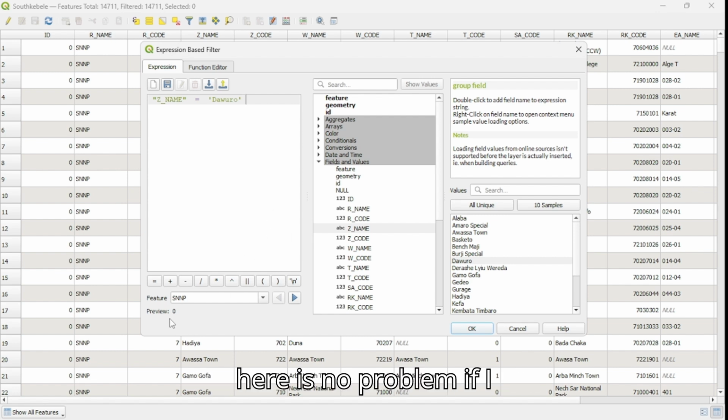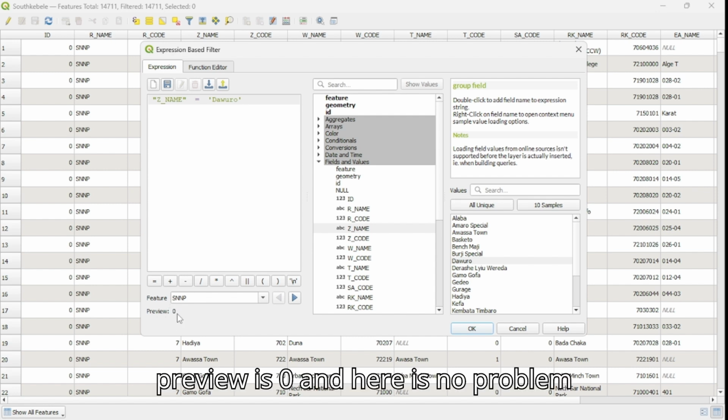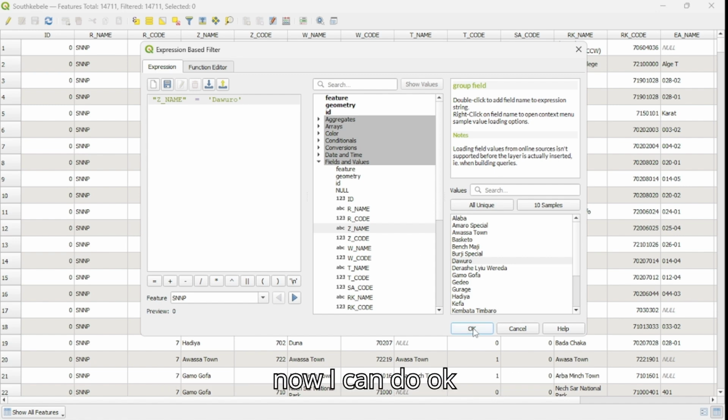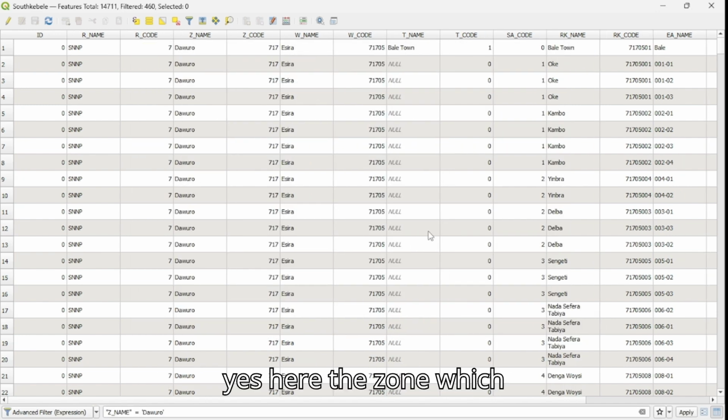and here is no problem. If I have a problem, it shows here the red color or preview is 0, and here is no problem. Now I can do OK. Yes, here the zone, which is Dauro zone in the south region, is selected. Its respective waradas, kabales, and the respective codes are also selected.